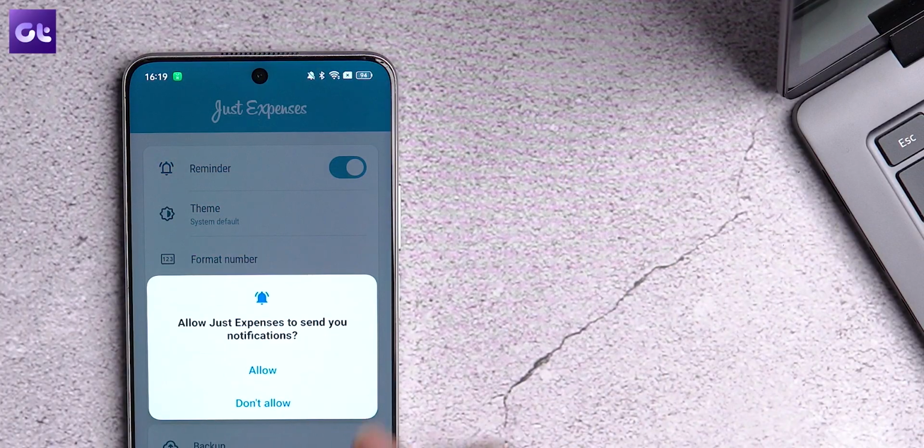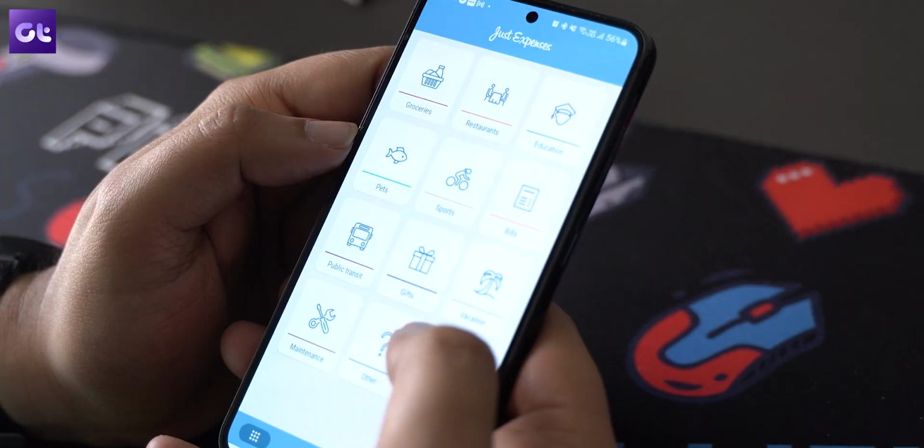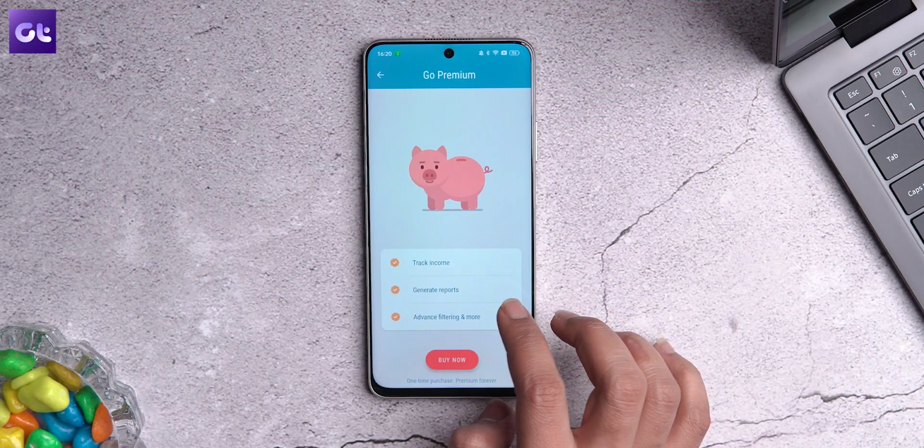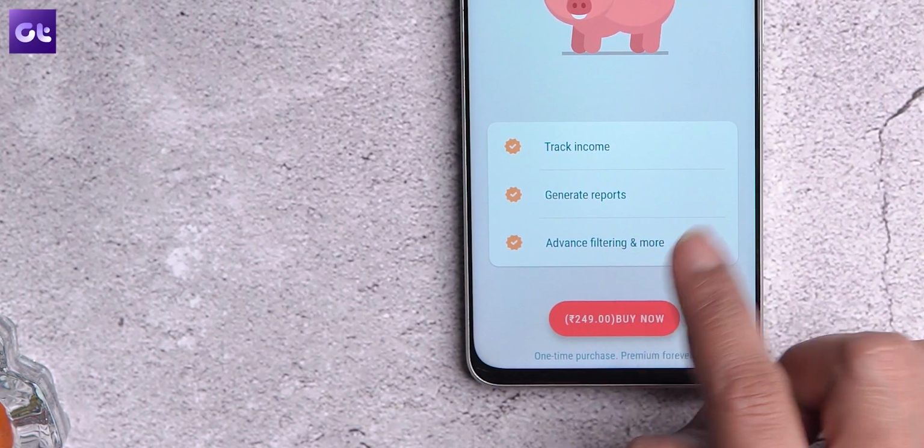There are also features to set reminders for logging expenses. While most of the features are free, some features are behind a paywall. These include tracking expenses, generating reports, and advanced expense filtering.